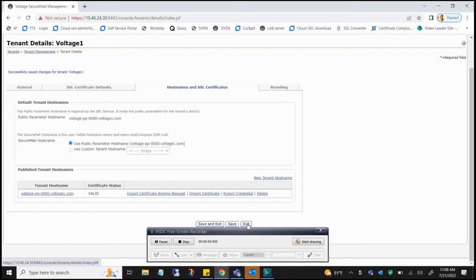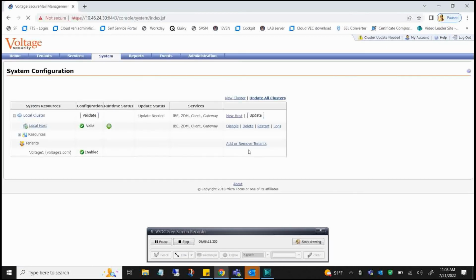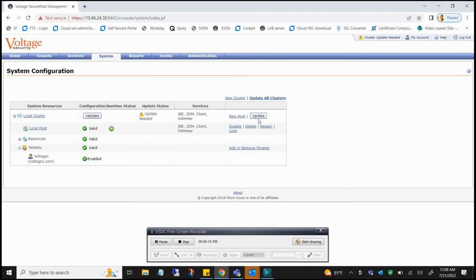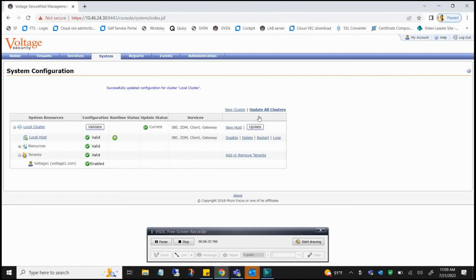So I'm going to exit from here, and my next step is to update the cluster to make sure that everything is fine. Anytime you make any changes on the management console, as we know, we have to update the cluster so that it takes effect. If there is a problem related to the changes that we made, we would usually see some error message right here after the update is done. Great, so I was able to successfully update my local cluster.